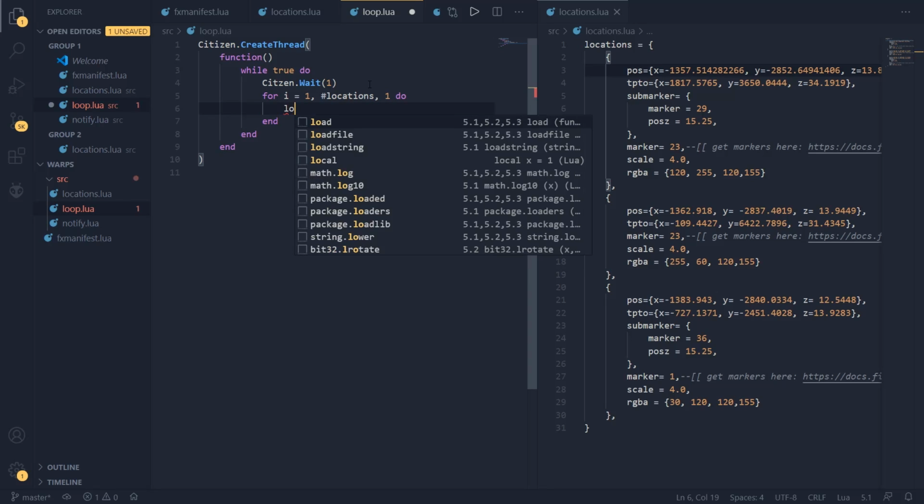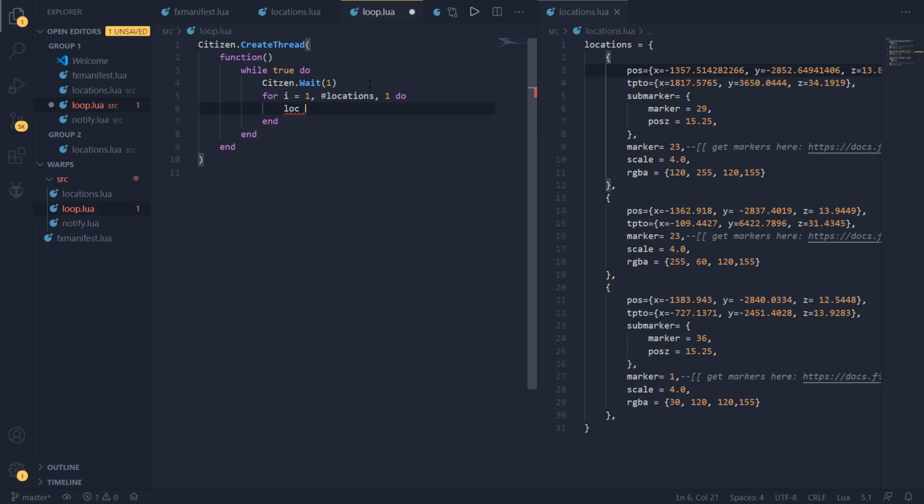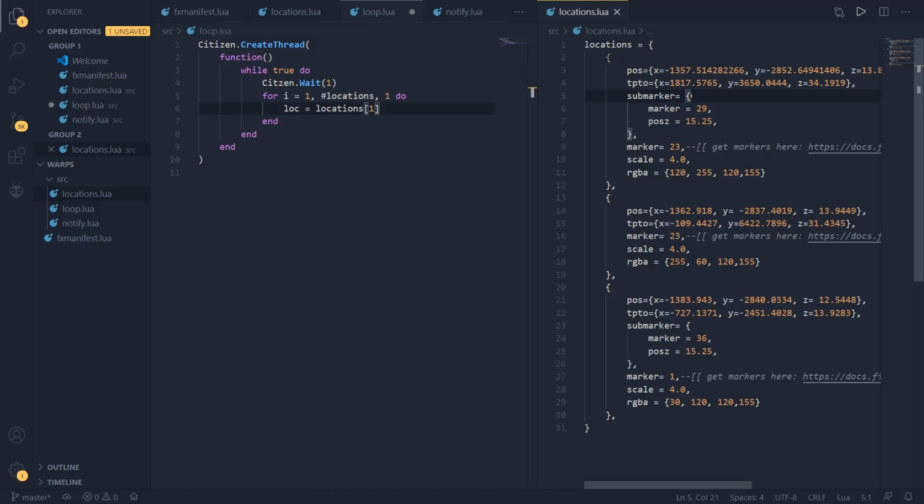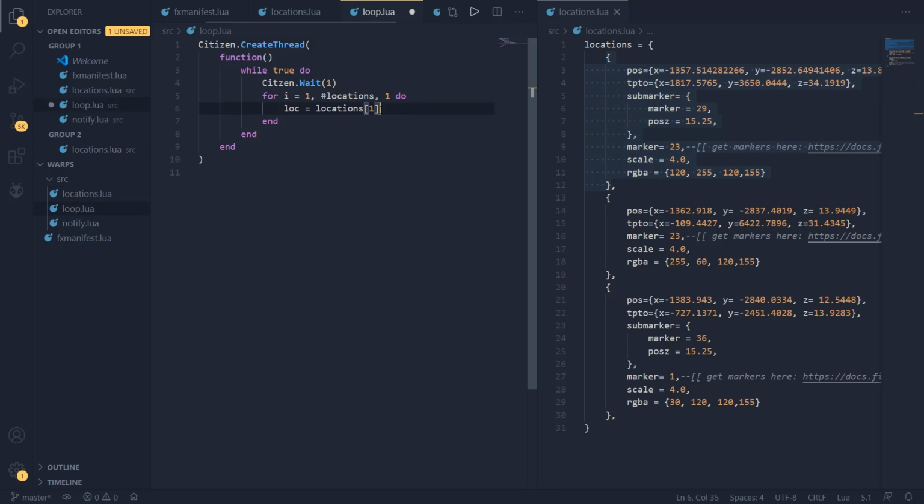So now we're going to be creating an object of which we are iterating through. To do that, I'm just going to call this object loc is equal to locations of i. So if we're at the first iteration, locations of 1, that'll be equal to this table entry right here. But we want to iterate through i, so we're just going to do that.